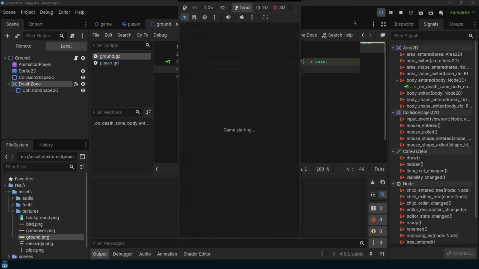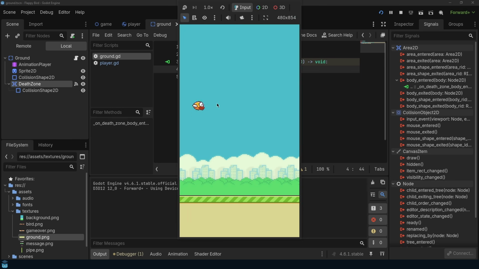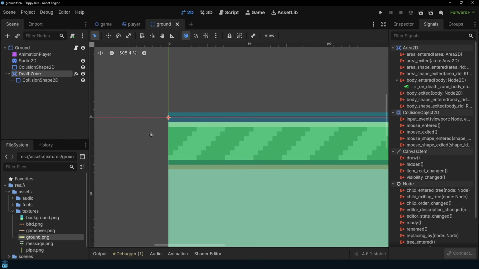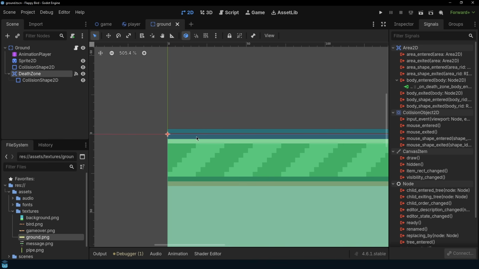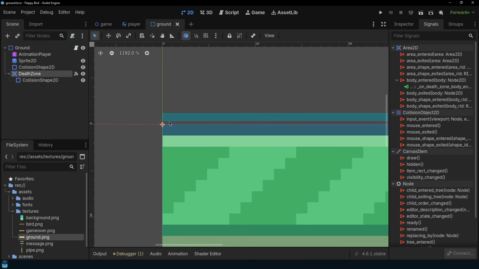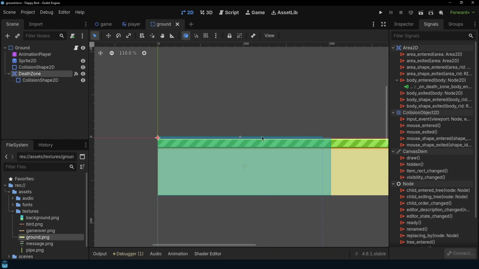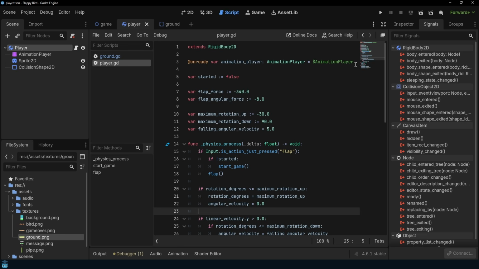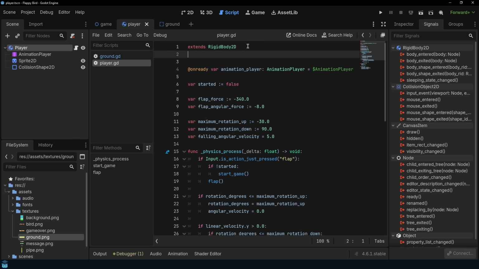And now when we play and touch the death zone, that message should be printed. If you got this message twice, it is probably because the collision shape of the death zone is touching the StaticBody2D. So that is why we have that gap here. In order to make it work without the gap, we can go into the player script. At the top, we can create a class_name called Player so that we can refer to the player inside of our scripts.